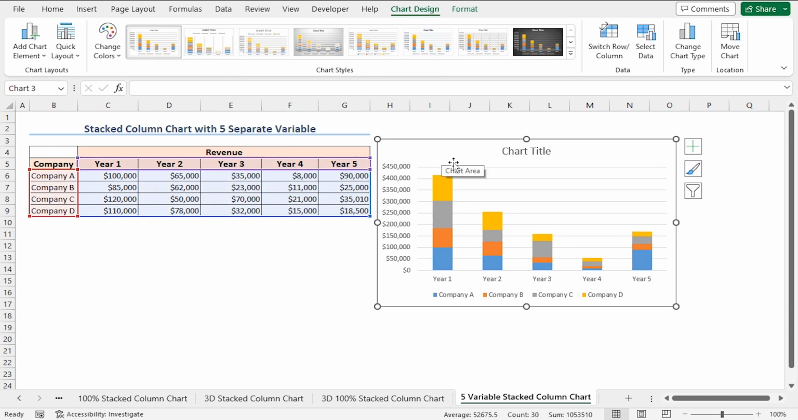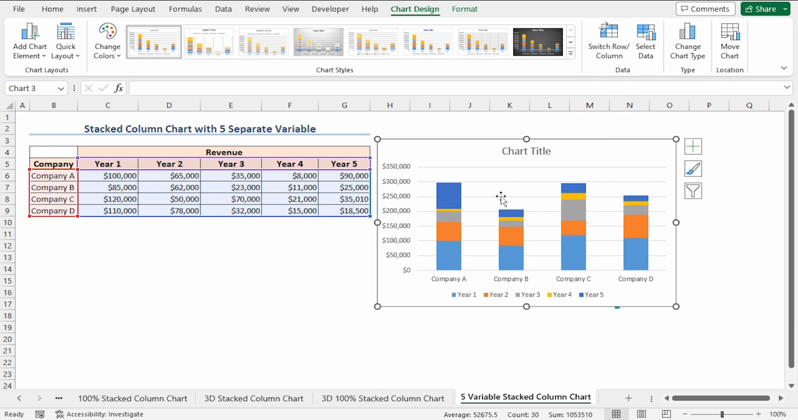To get the revenue for each company, I'll go to the Chart Design Contextual tab. In the Data section, I'll click on Switch Row/Column. The chart now displays all the yearly revenue for each company. Lastly, I'll click the chart title and rename it to Yearly Revenue. That's it, our stacked column chart with 5 variables is ready.